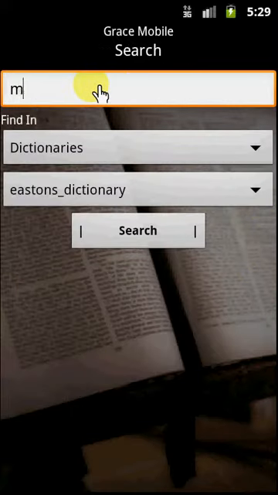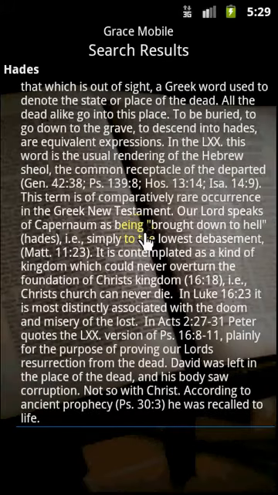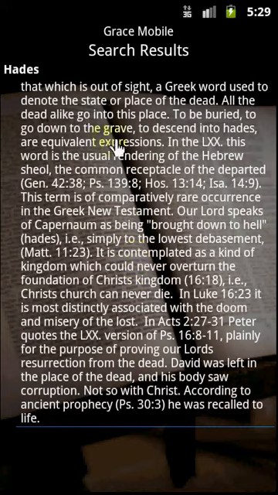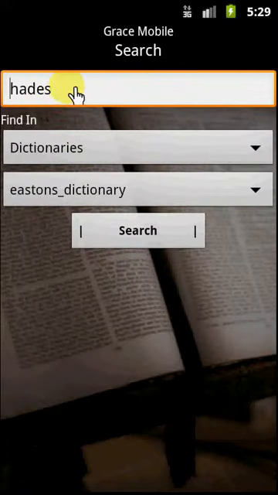We can do something a little different. Let's try Hades, something a little more obscure. And it does the same thing: it comes up and gives us a definition for it.